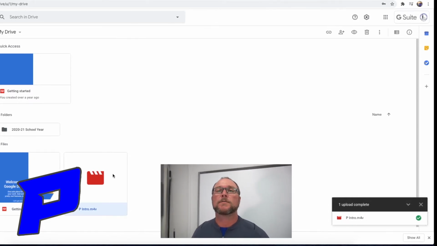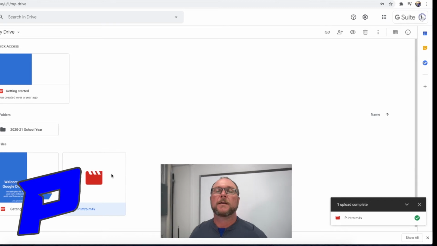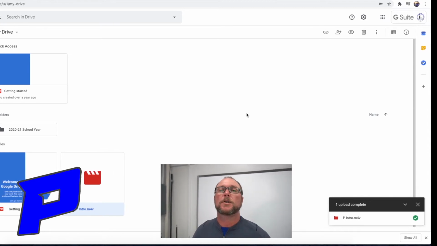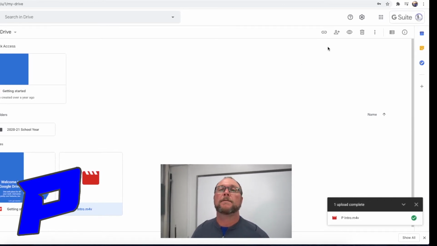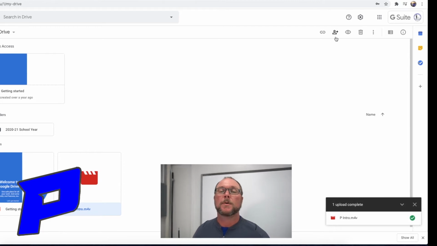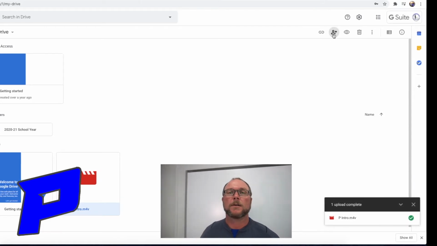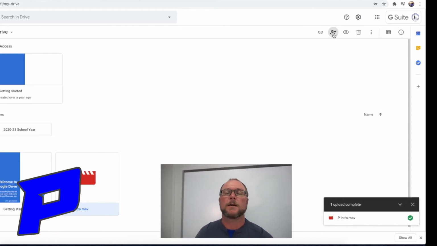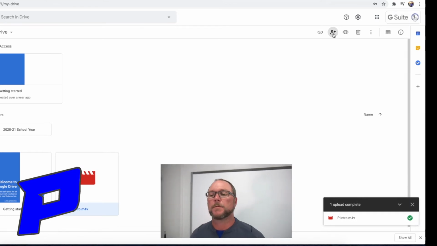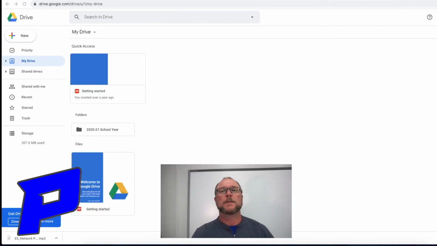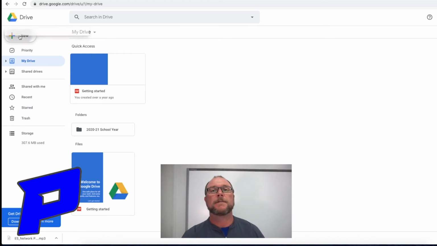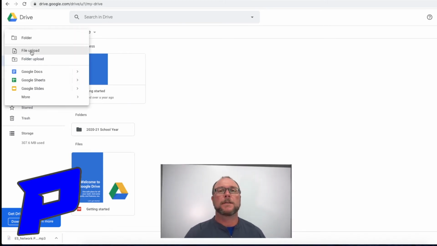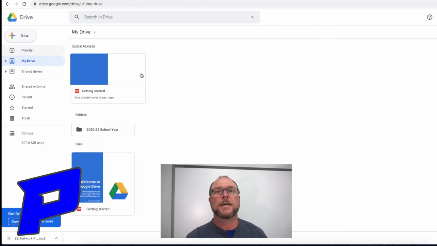Make sure you don't close that browser window before that file upload is complete because it will not work. So again, look down the bottom right hand corner, you can see it here, and you can tell if that file upload is complete. Now you can also upload files by going to the top left and clicking new, and when you click new, you're going to see file upload, and then you can find the location of that file and upload files that way as well.